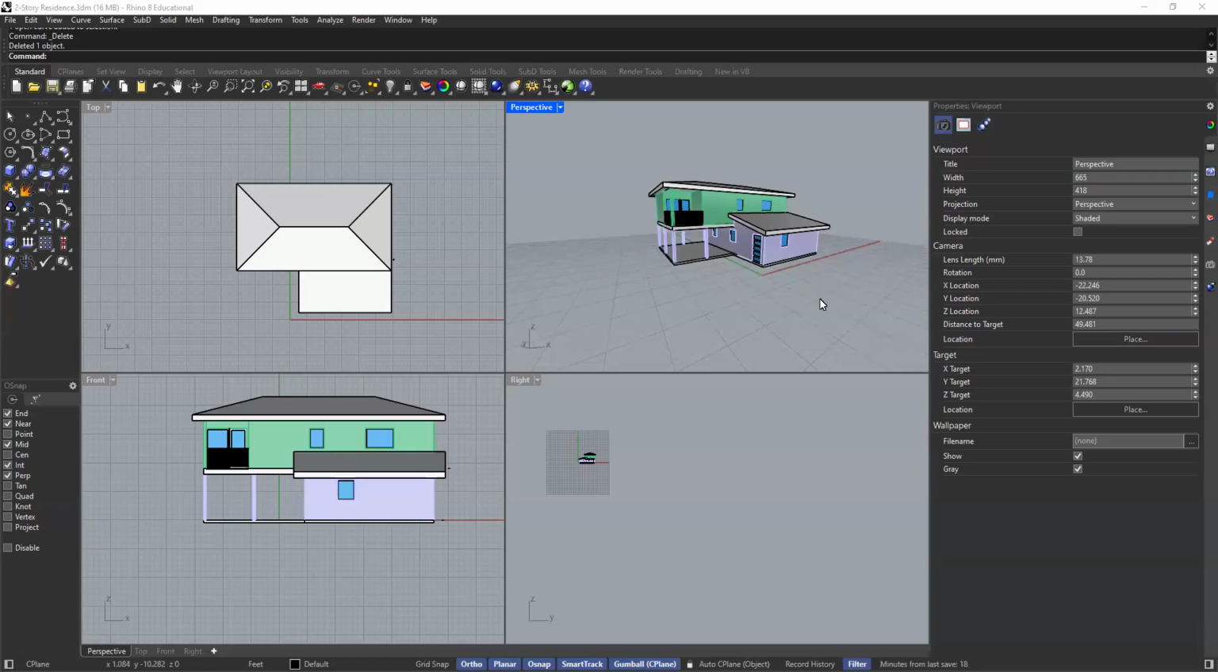All right, so we have our model done. Everything is set in place, and we now want to generate drawings from it, right? What good is having a 3D model if we can't generate drawings from it? So I'm going to start off with creating an elevation, because I think that's the easier digital drawing to create.